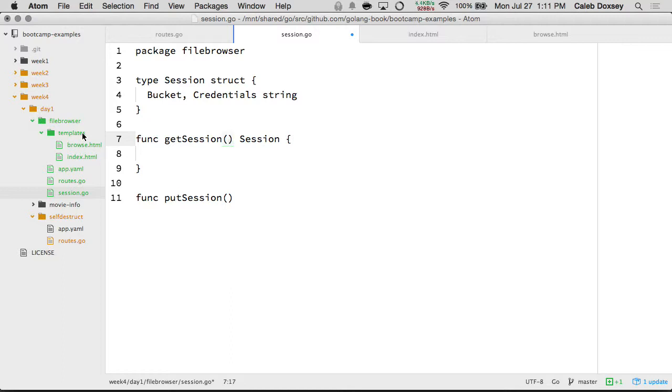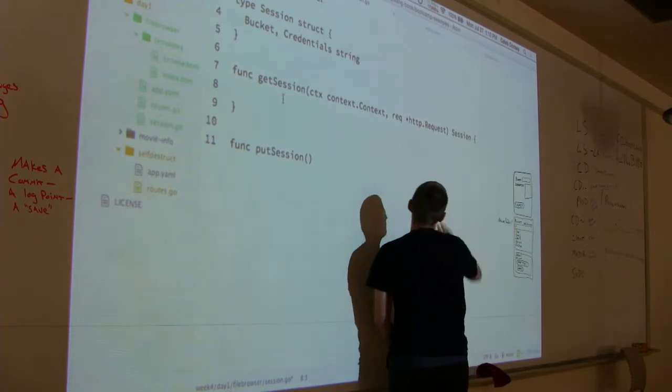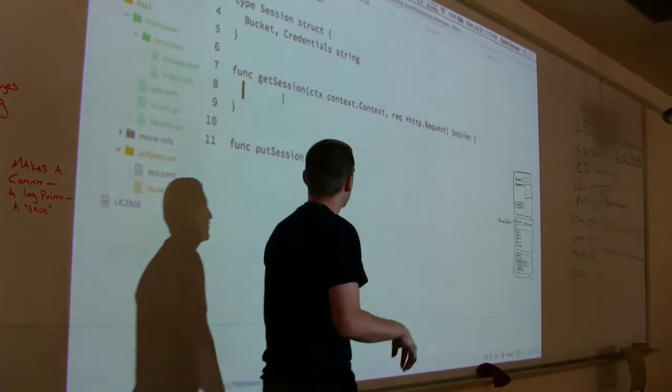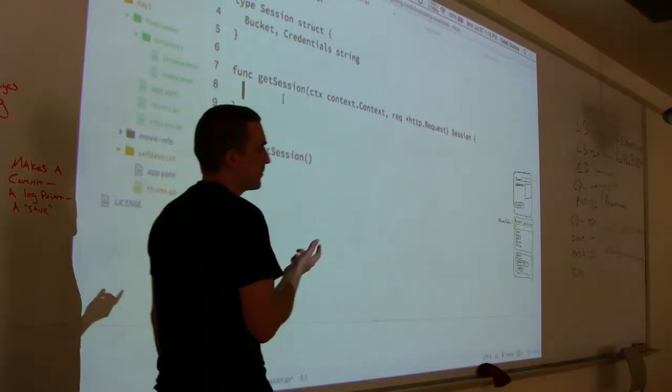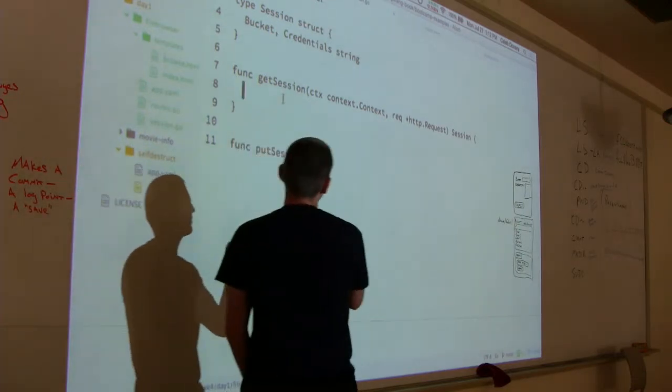And here what we'll do is we'll take a context and a request. So get session takes ctx, which is a context, and req, which is an http request. And I can get the session this way. The reason I need context is I'm going to get it from Memcache. So to make a request to Memcache, I have to use the context.